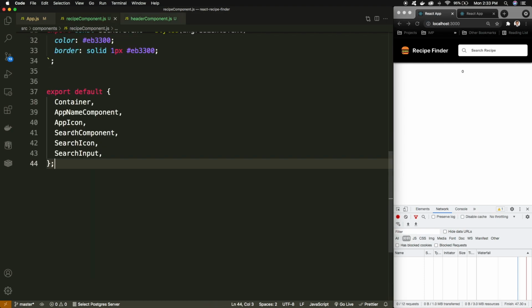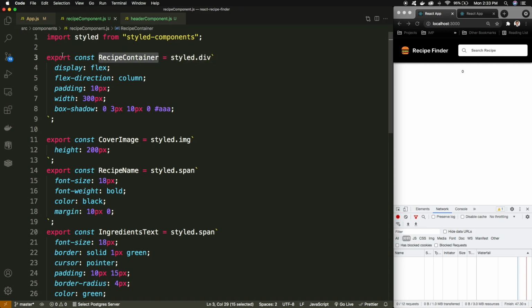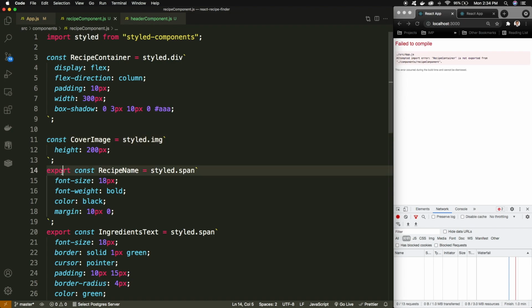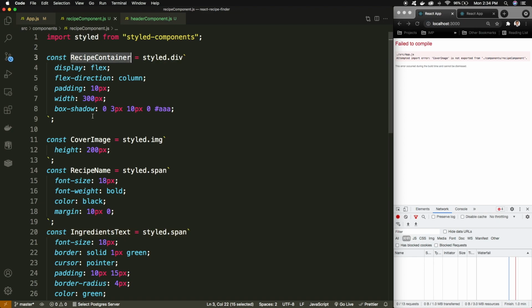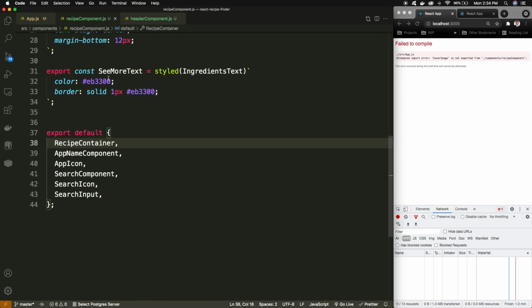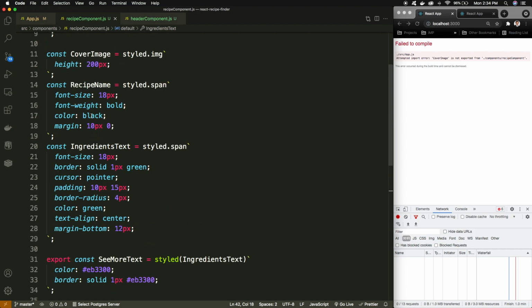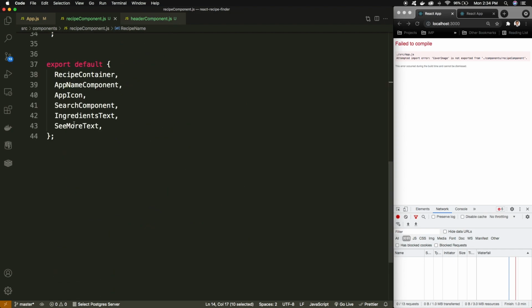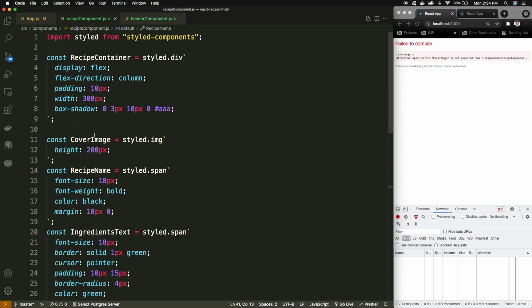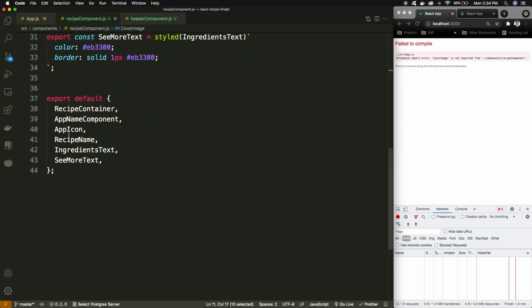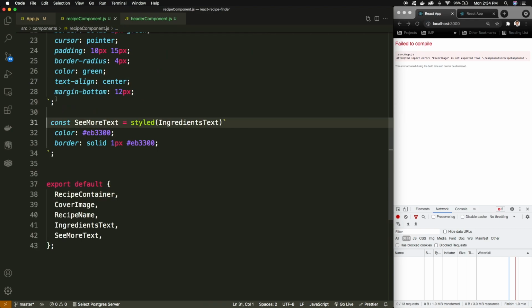I can write here "export this", and I can remove this export part, and I can write here: export container, see more text, ingredients text, recipe name, cover image, and that's it. That's how we have exported everything from this file.